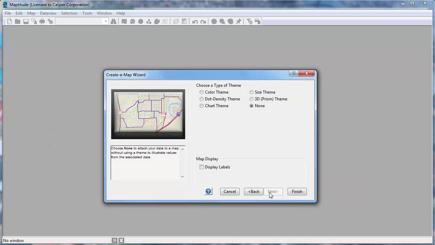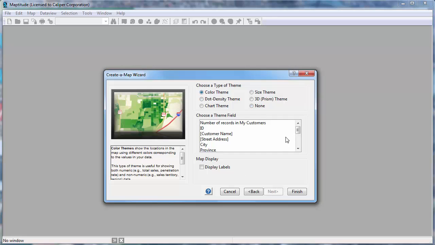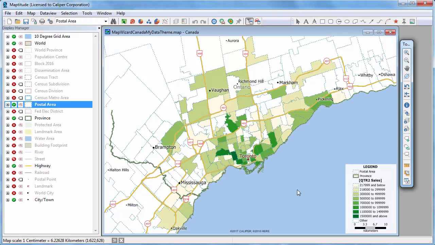Here you can choose whether to have Maptitude thematically illustrate the results using different colors, varying sizes, pie charts, dot densities, or 3D prisms. For example, I'm going to choose the Color Theme option, and choose to show the second quarter sales data as a color theme on my map. When I click Finish, Maptitude looks through the data in the Excel spreadsheet, determines the total second quarter sales for each postcode, and opens a map showing the color theme of the sales. Postcodes shown in lighter colors will have lower sales, and postcodes shown in darker colors will have higher total second quarter sales.